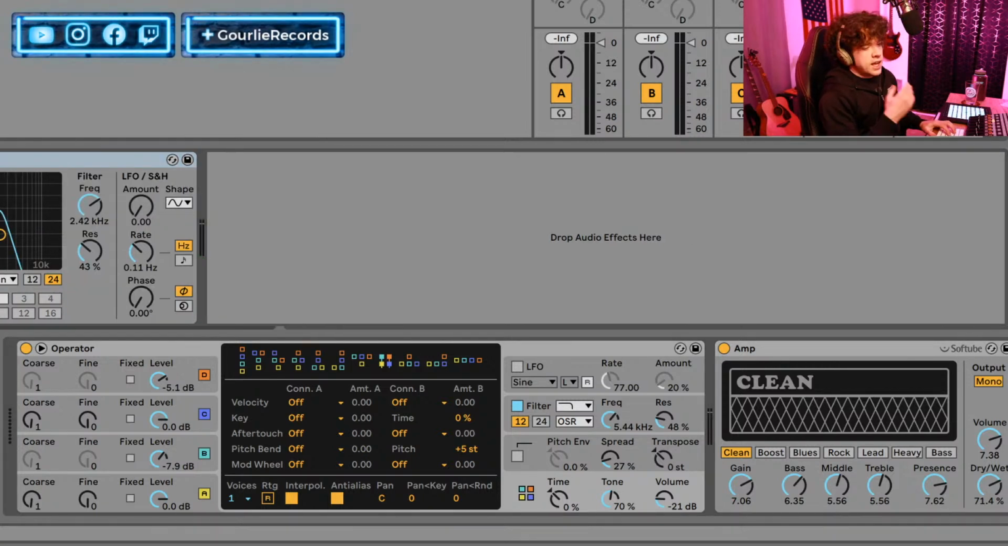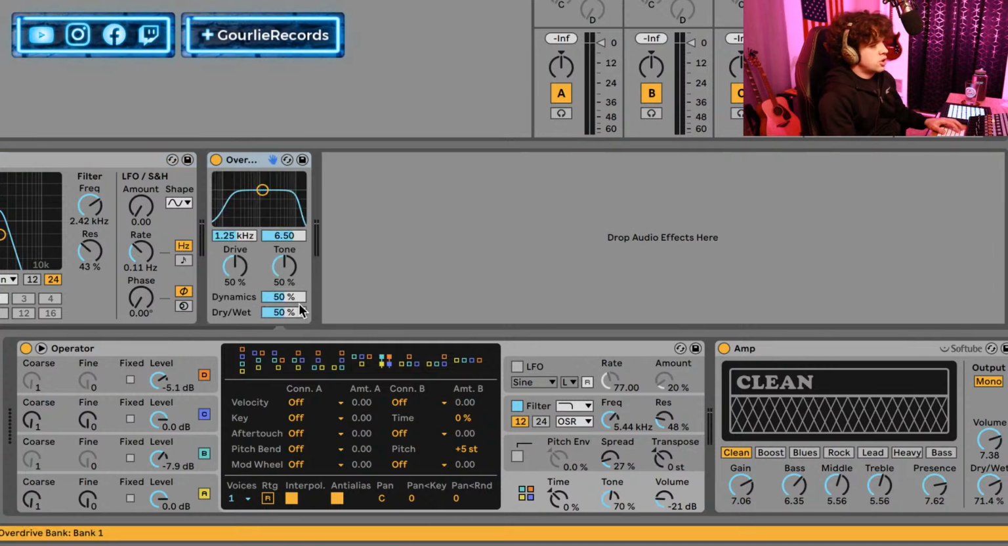Then let's add a... oh man, it's a pedal. What is it? Oh man, I gotta go dig it out. Dang it. I am looking for... overdrive. That's what I was thinking of. Overdrive.